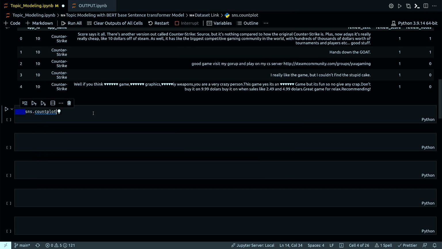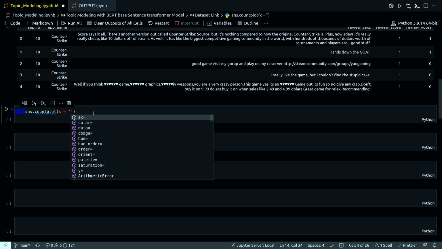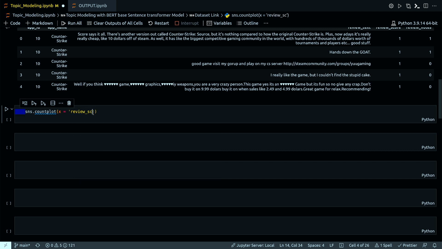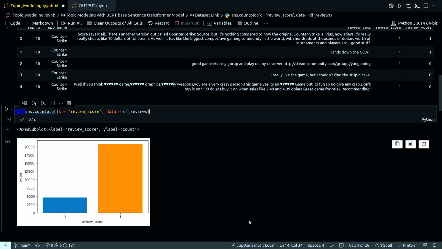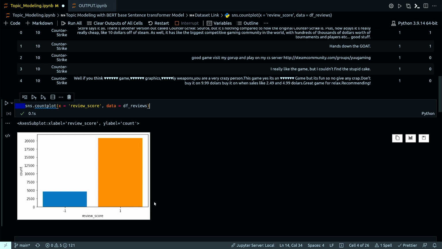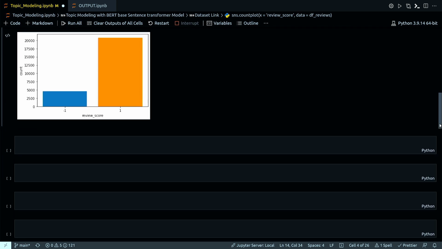Let's do a quick count plot to check the count of the dataset. Yeah, so I have -1 and 1, and note that here we are referring to only 0.4% of the dataset, so this distribution may not be representative of the whole dataset, but I just wanted to quickly check here.